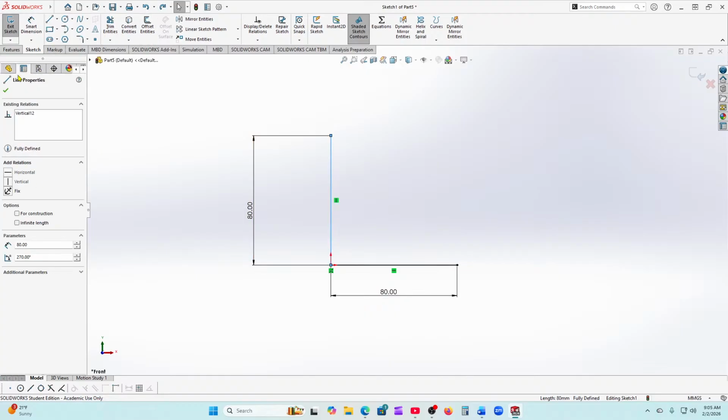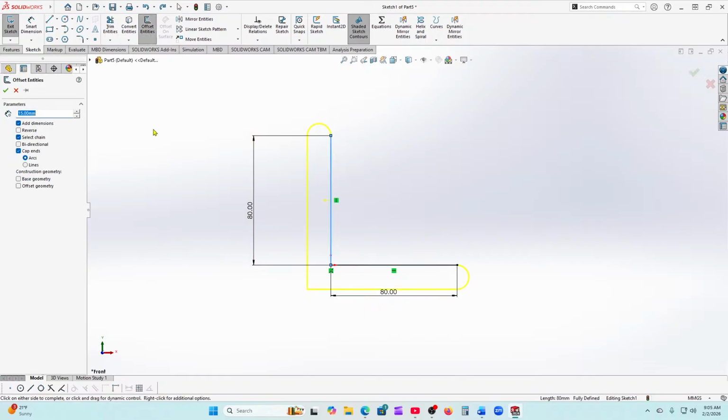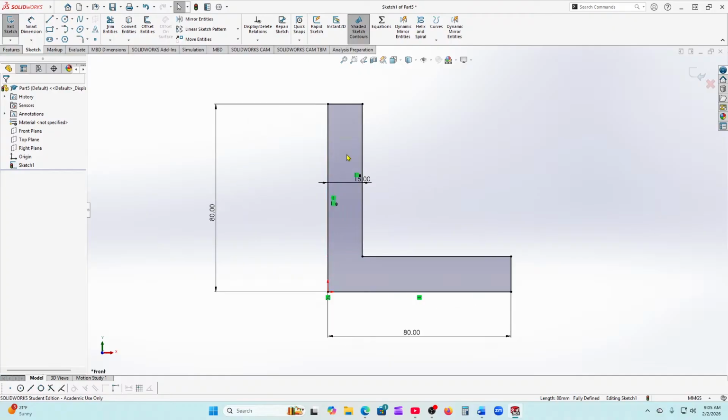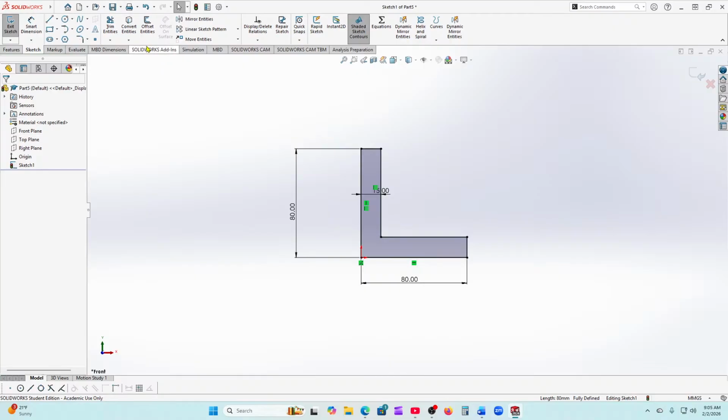I can back up. I can do our offset again. I'm going to change direction, but this time I'm going to add lines. And what it winds up doing is it just adds flat lines in there to close everything up. So if you're doing a square, L-shaped object or anything like that, you can add it just like so. Okay. That is our offset entities.